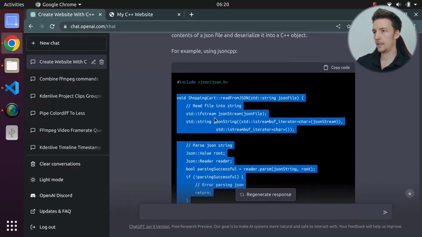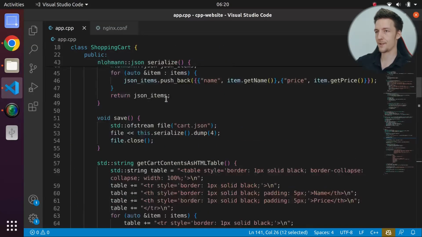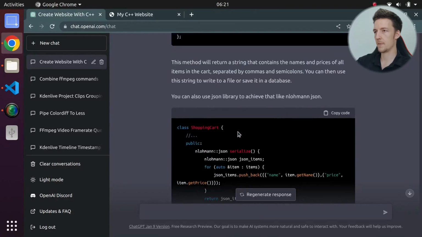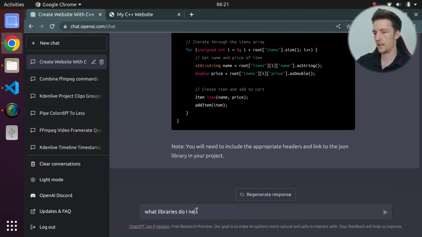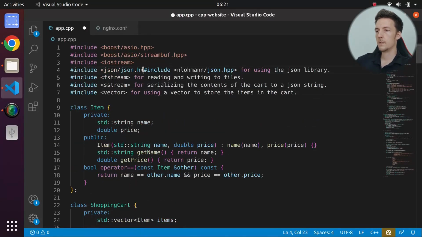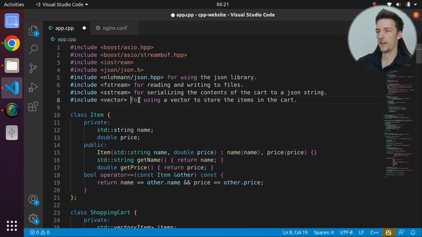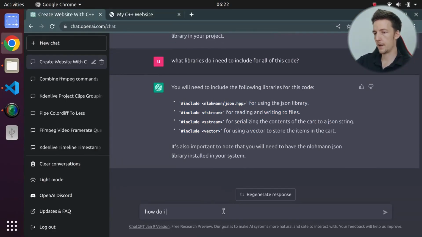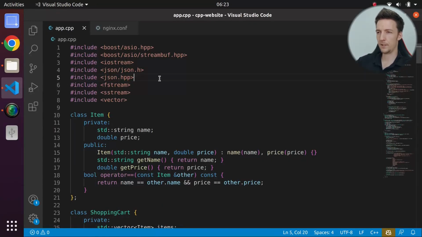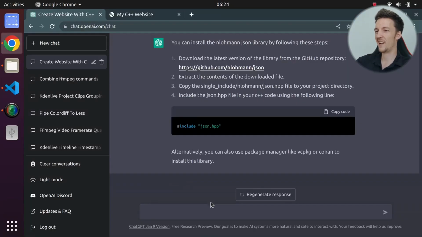And now I need to include this one. At least there was other stuff as well. I probably have to install some stuff and probably need to import ofstream. And what libraries do I need to include for all of this code? All right, so I need all of these: fstream, sstream, vector. How do I install the nlohmann? Okay, let's just get this from GitHub. Now I'm including two JSON libraries. I'm not sure if I need to do that. But now let's create the JSON file, or let's ask ChatGPT to do it.